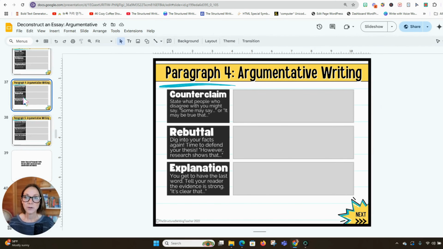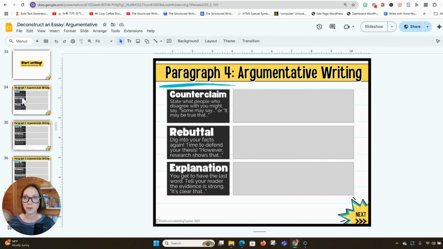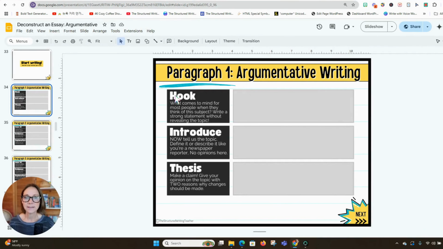Now, when you are going over things like the hook, this is one of the 6 skills that I teach in the writer's workshop. So they've already practiced with this. This is not something new and scary to them. They've done a ton of them at this point.